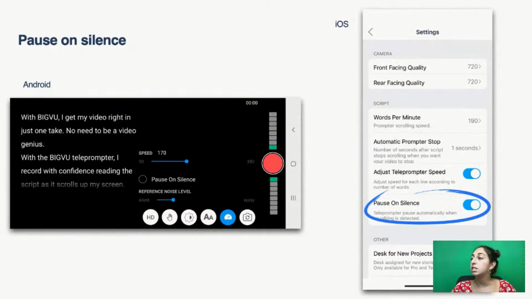Another option is pause on silence. The teleprompter pauses automatically when no talking is detected. So if you want to use this option, you have it over here on Android, and on iOS, you have it on the gear button in the teleprompter settings. You just need to enable it.